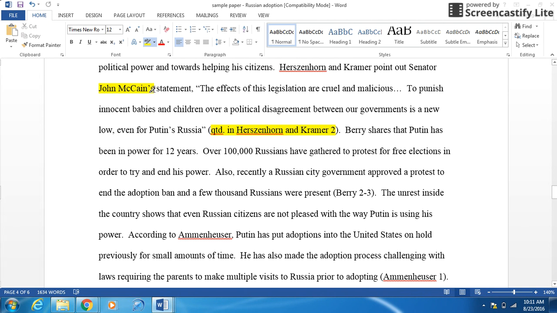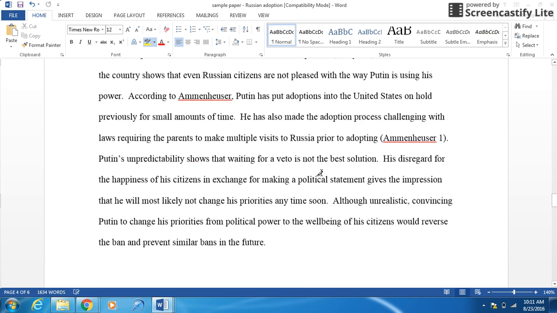You tell me who would say the statement, but then in which article you found that statement, you would say quoted in, and then either the last name of the author or the title or whatever it is. So that's how you would set that up.